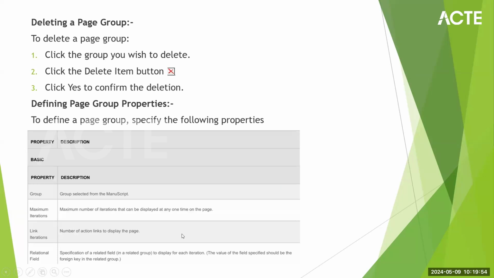How to delete a group? If you want to delete any group on that particular page, you can click the delete item button and a confirmation dialog box will appear. You can click yes there.